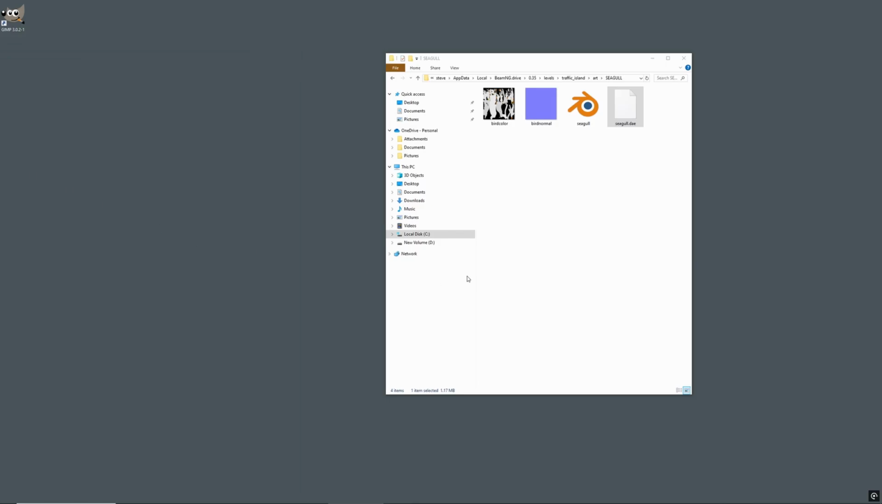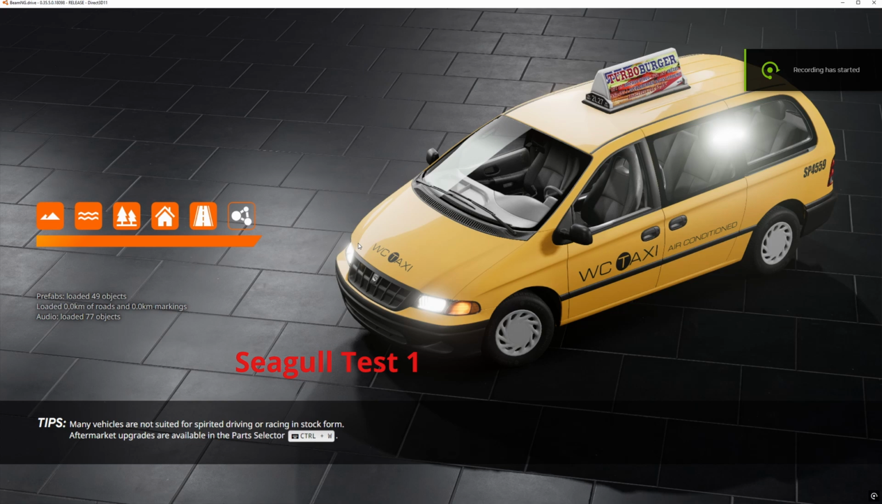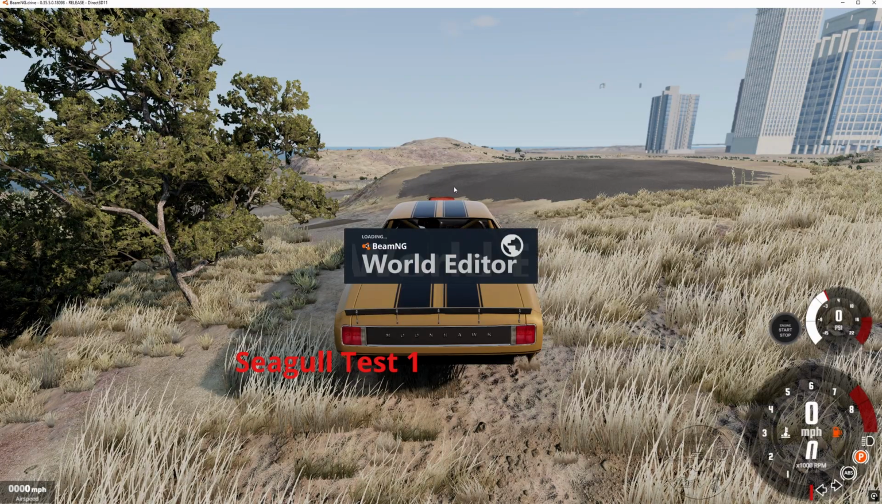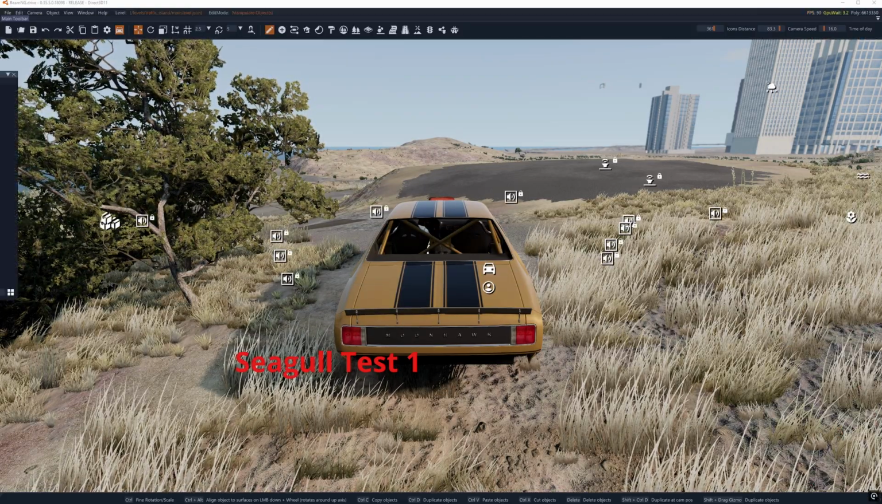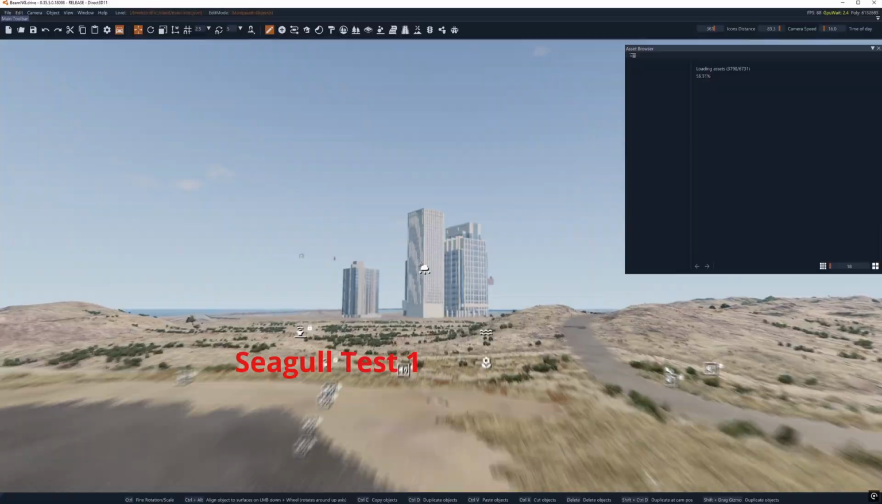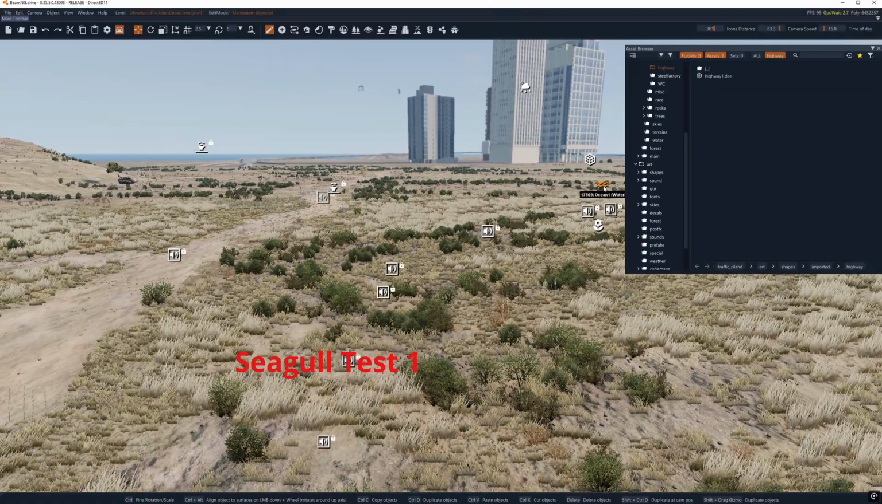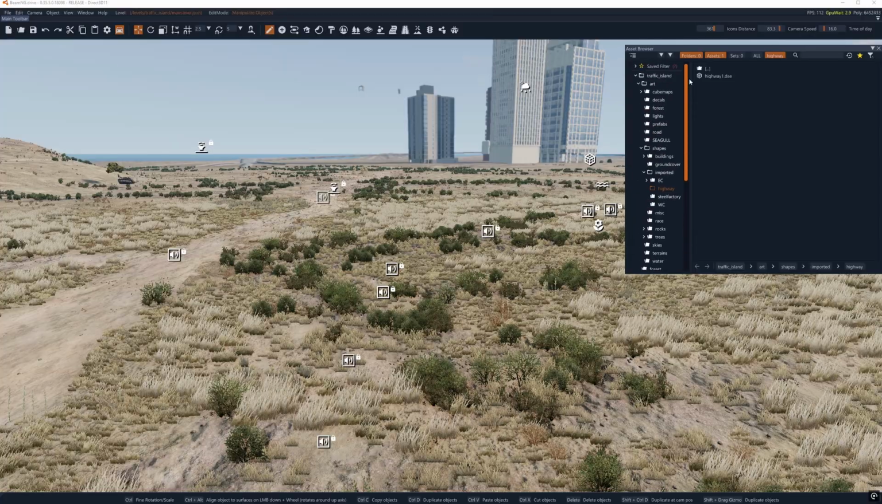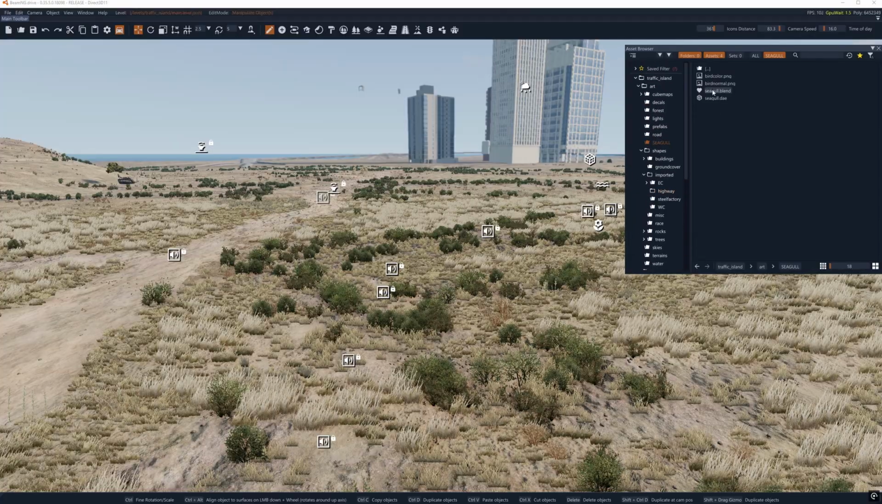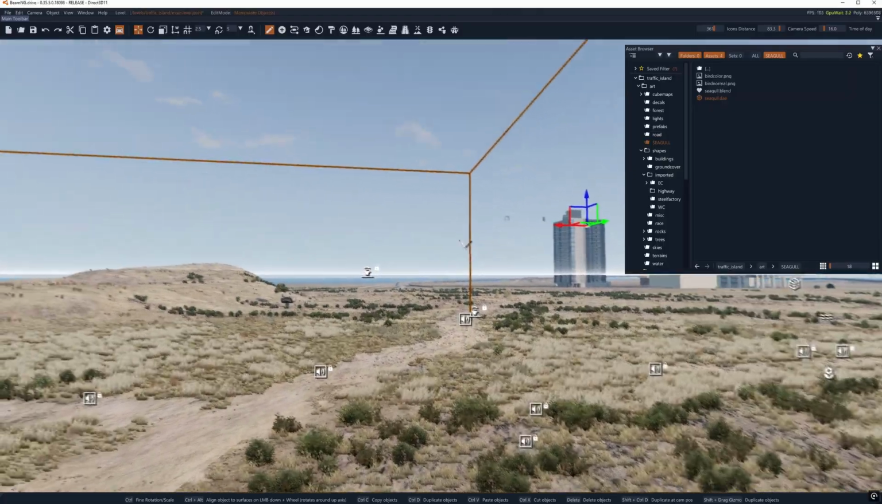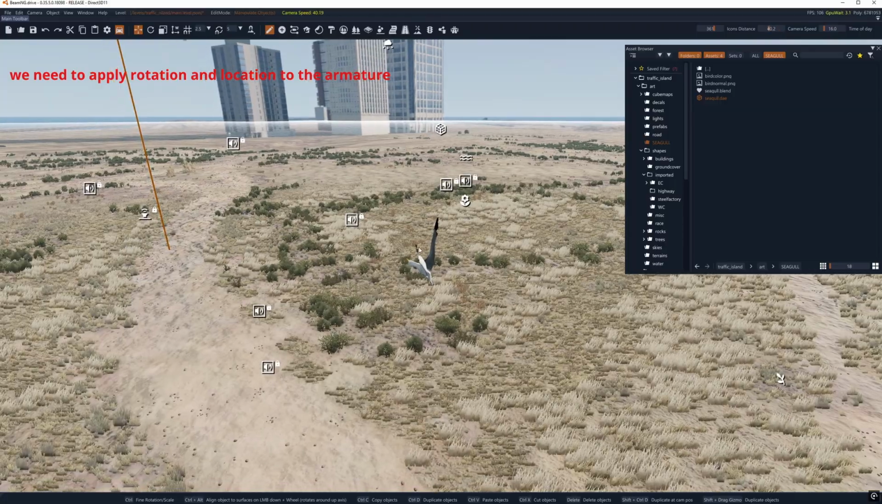Let's go. And notice how I didn't bake any animations. I didn't apply any transforms, even on the cube. So let's see. I'm just going to go to Asset Browser, go somewhere in the world, and I'm going to add my seagull DAE. What does that look like? There he is. Let's make sure he looks right.